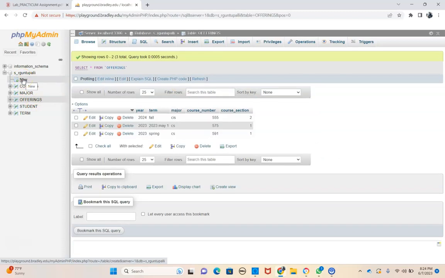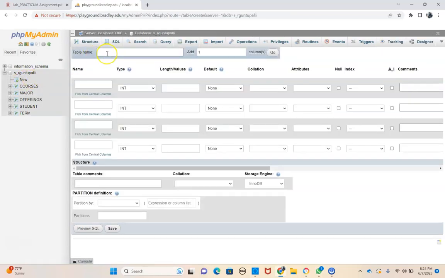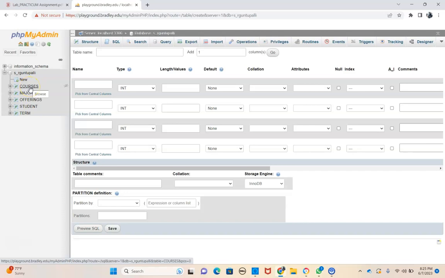If you want to create one more table, by clicking on new you can give the name and the type, and the values we need to give. Similarly we need to give all the tables so that we can create our database.